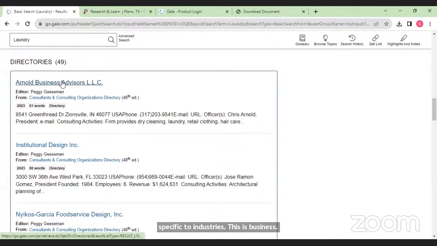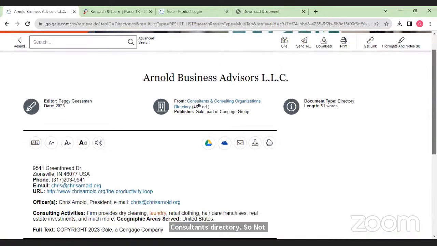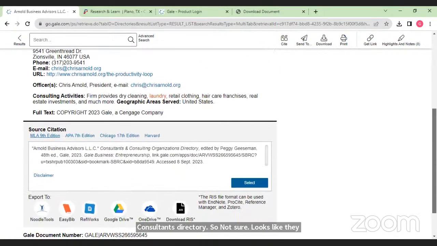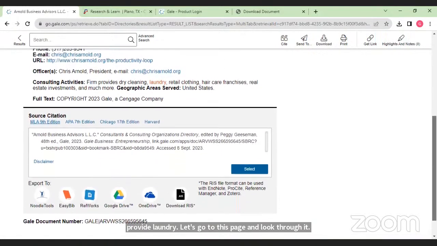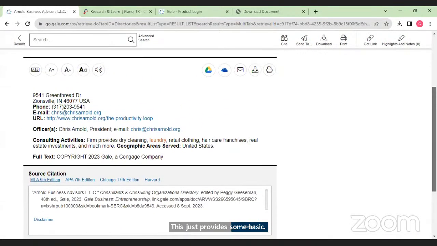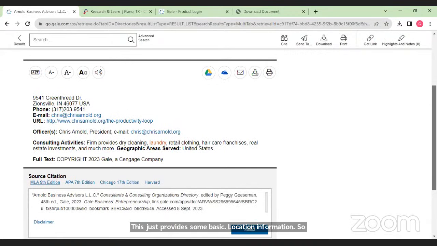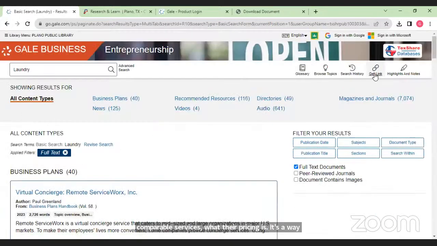So I'm not sure, looks like they provide laundry. Let's go to this page and look through it. This just provides some basic location information. So if you were looking for others in the same industry you're looking at, maybe they would provide a model to follow. You could look at their website, see if they offer comparable services, what their pricing is. It's a way to make use of that. That's part of market research.